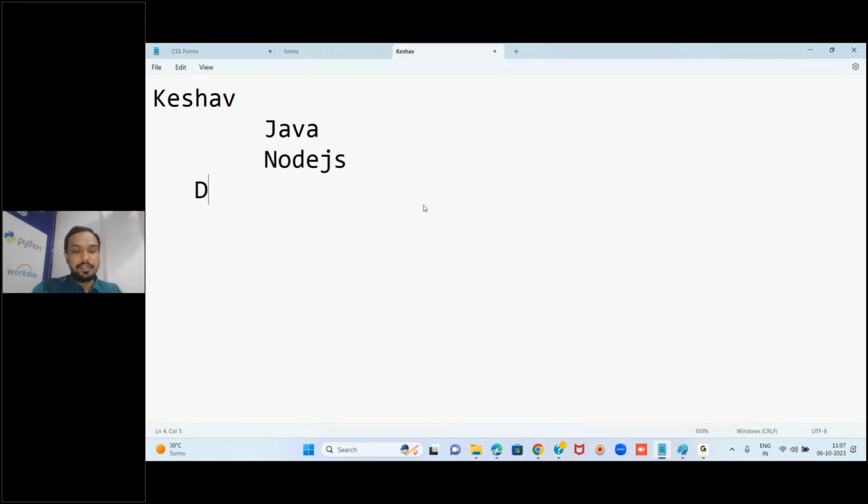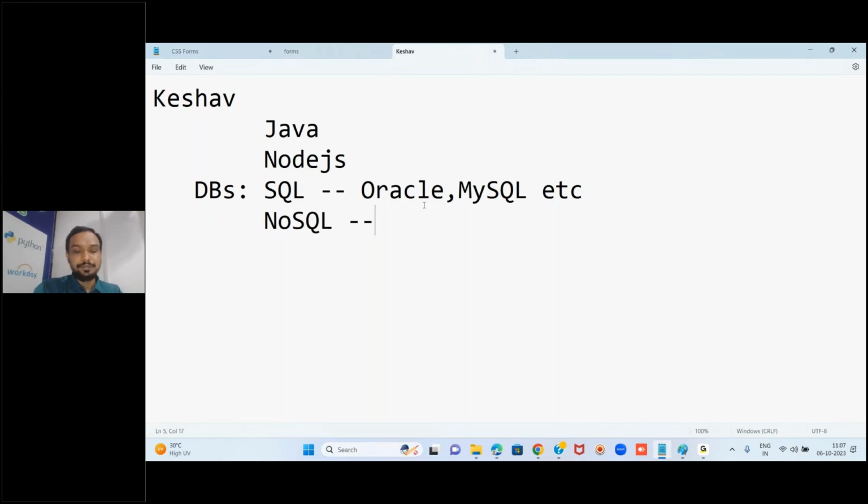Coming to the databases, I'm quite good with all SQL-based databases like Oracle, MySQL, Postgres, etc. Coming to the NoSQL style databases, I have good knowledge in the MongoDB database.